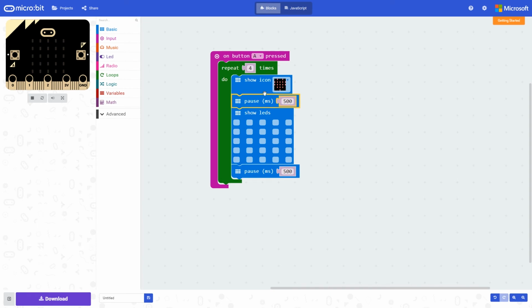So what I've done here is added some commands that will put a heart icon onto the display. It will then wait for half a second, then clear the display and wait for another half a second. This will be repeated 4 times as defined by this number here, and it will occur when we press button A. So let's try this out on the simulator.